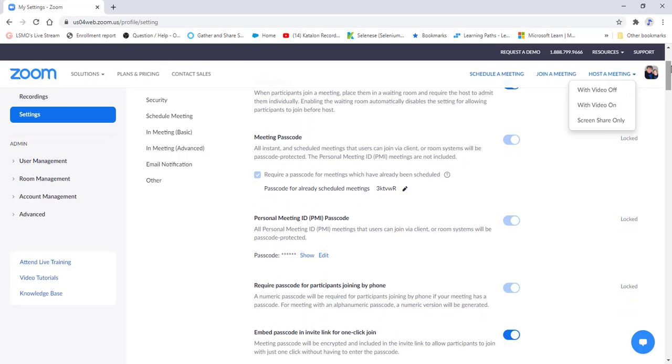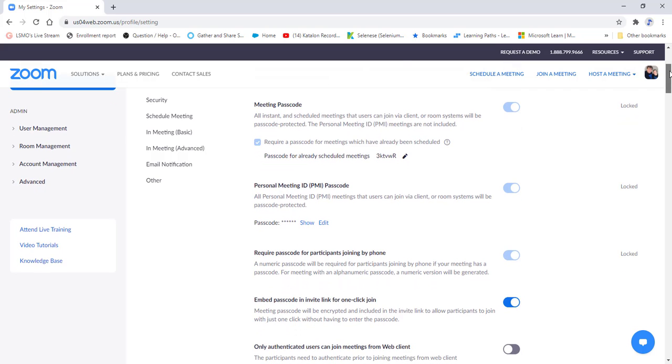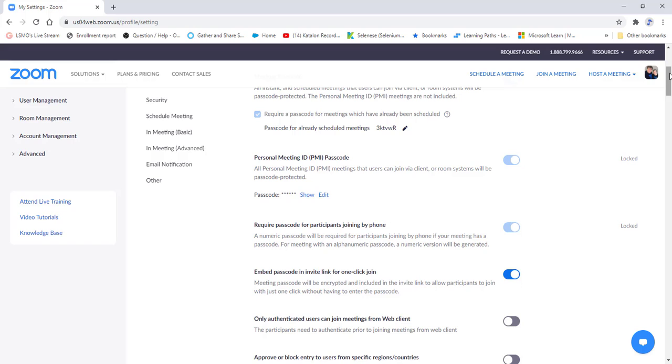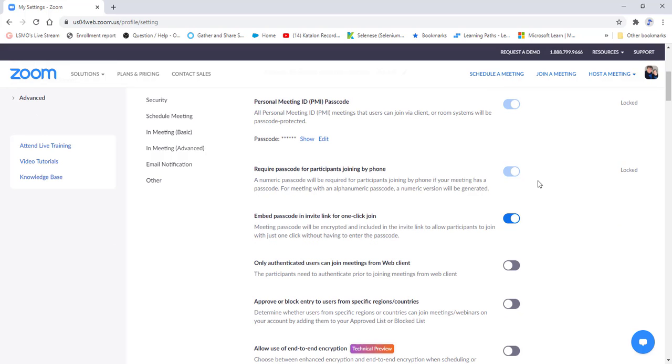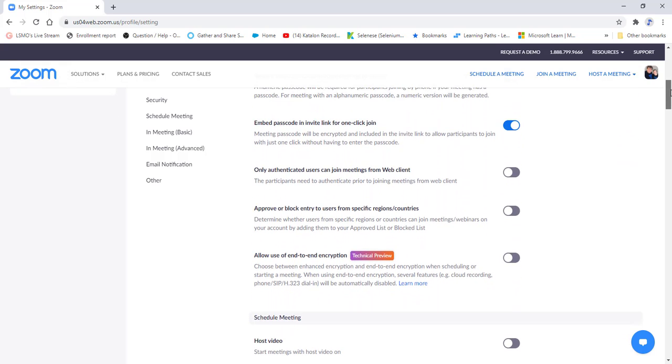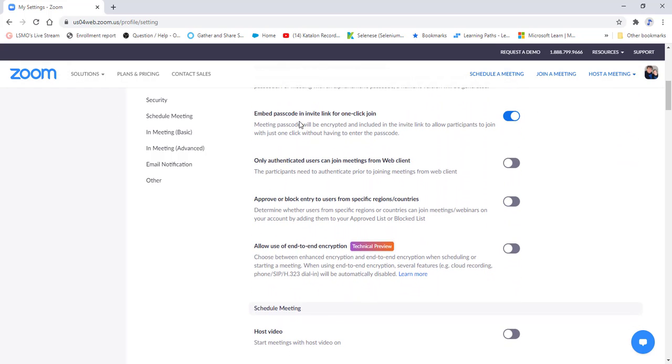So the meeting passcode that you can't turn off anymore, that is now required for all meetings. However, the link will take people straight in. Also, these settings, you can't configure them. When I said the link will take them straight in, that's because this is turned on, embed passcode and invite link for one-click join. So if you send a link out and this is turned on, all they'll have to do is click that link and it will take them in and will add the password for them.